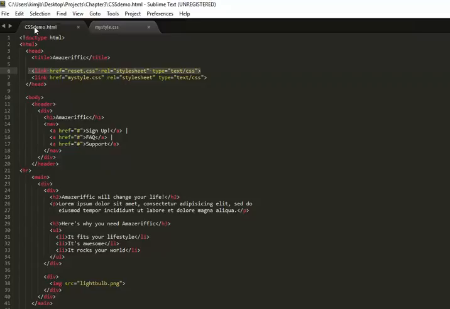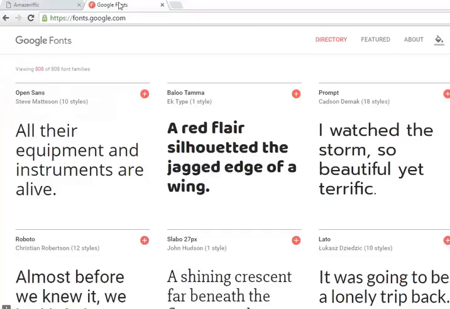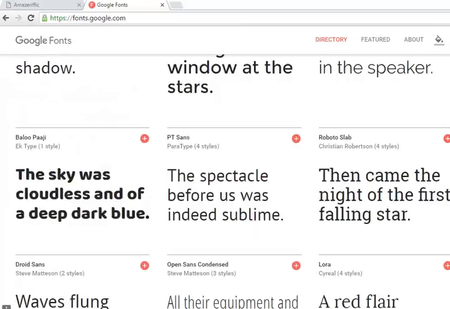Okay, so the first thing we're going to do is we have our type right here, and if you look at the graphic in the announcement, it is a specific font. So we're going to use something called Google Fonts. We're going to come here into Google Fonts. There's a link to this in the announcement. You can pick any font you want.